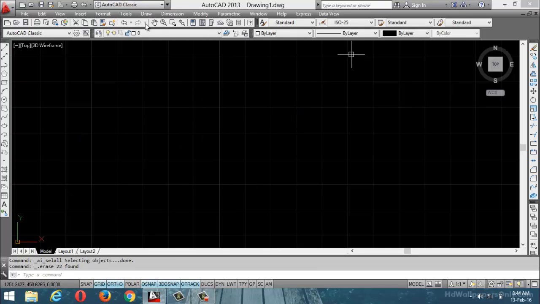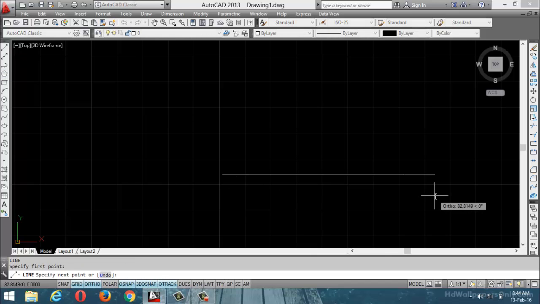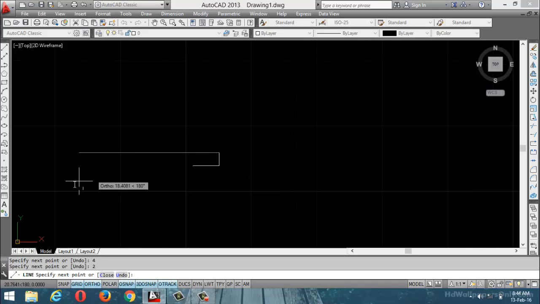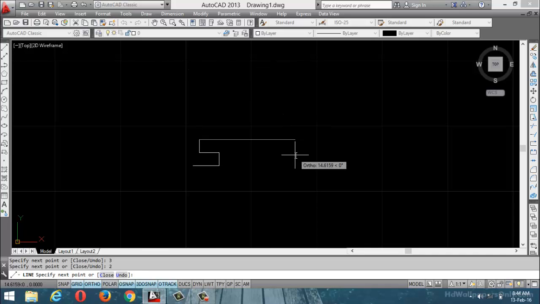While designing any straight designs, you can directly enable the ortho mode first. Then again I am going to design the E section. L, enter. First this one, 4 in this direction. 2 again in this direction. 3 in this direction. 2 in this direction. 3. 2 again in this direction. 2. Again in this direction.